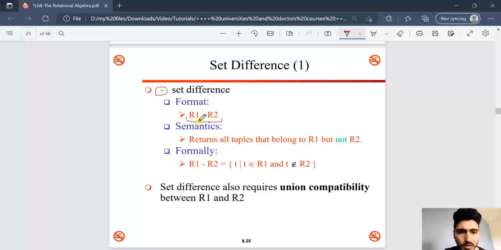What will the following relation return for us? It will return all tuples or all rows that belong to R1 but not R2. So these rows must belong only to the first relation but not to the second relation. It's as if you are making a subtraction here, so only the elements of the first relation will be found in the result, and the rows in the second relation will not be found in the result.